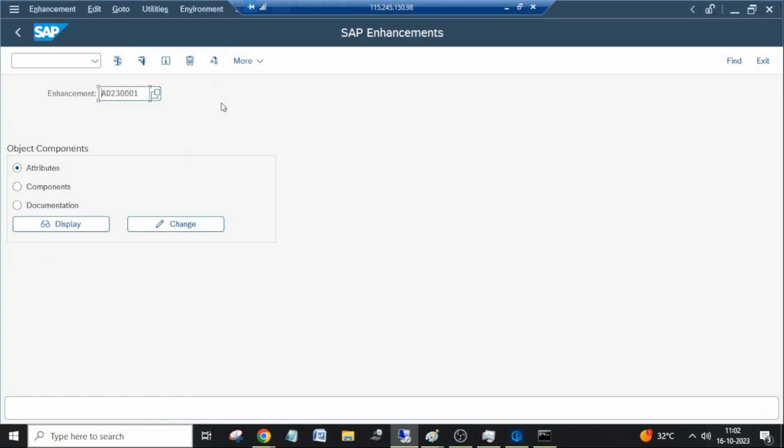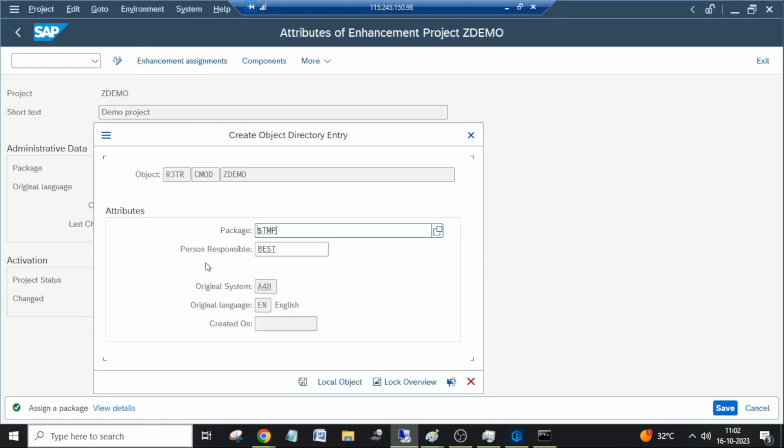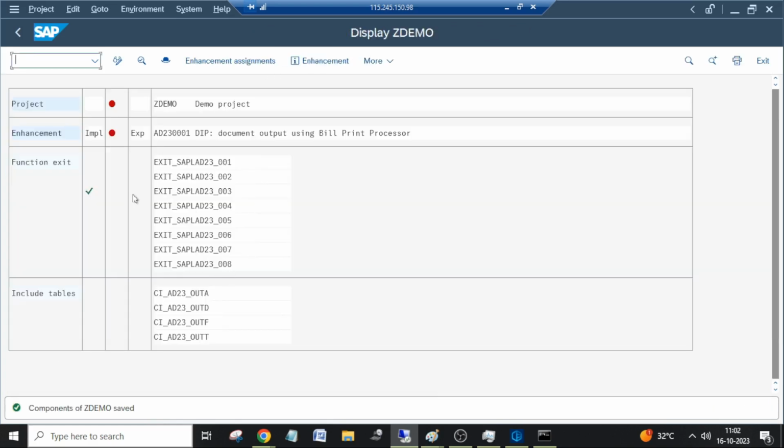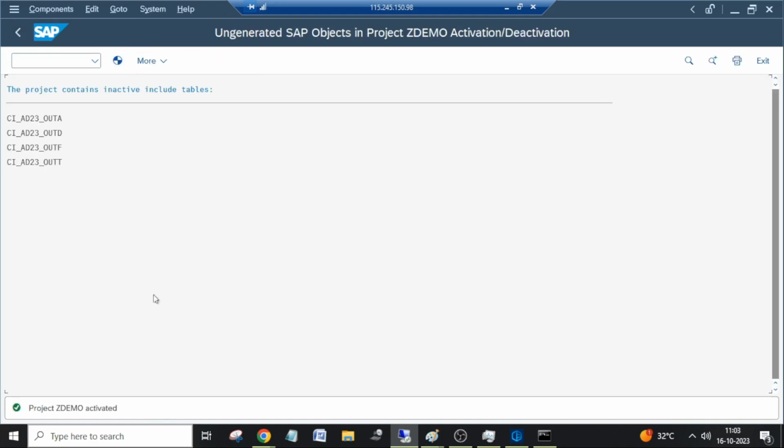Now, what is the customer exit we have implemented? This one, right? Go to enhancement assignments and add your customer exit here and click on enter. Go to components. So this is the customer exit we have implemented, right? You can see here it is available with a tick mark, right? Now activate the project. Our project is active.